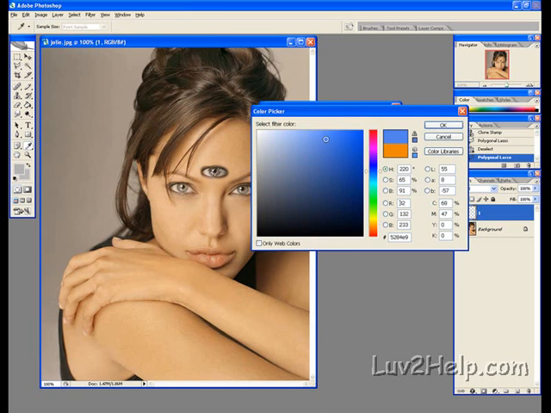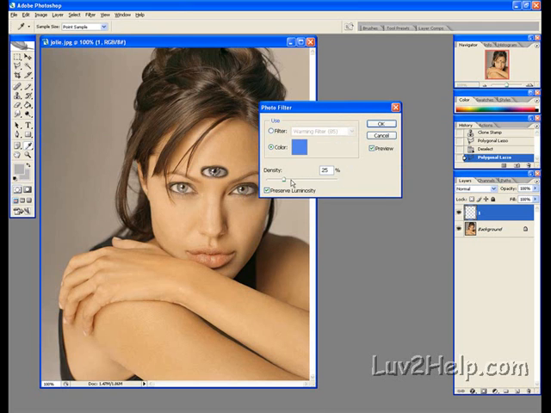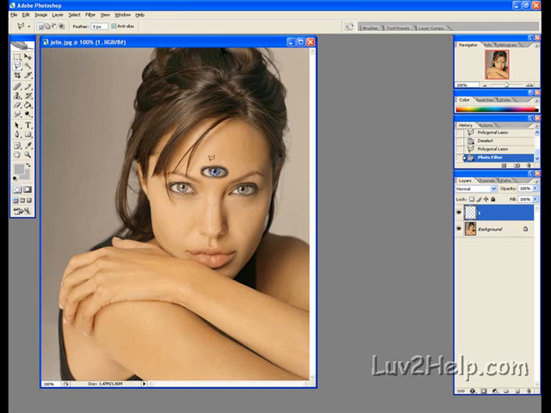I'm just going to select a nice blue. Okay, Density of 100%. Click OK. To deselect the ring, hold Control, push D on the keyboard, and there you have it. Third eye effect using Photoshop.